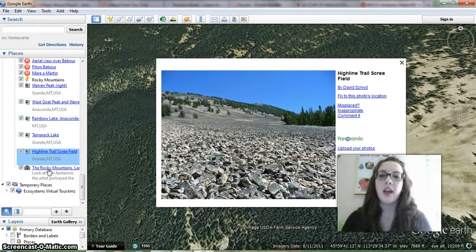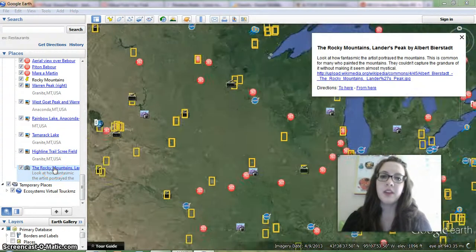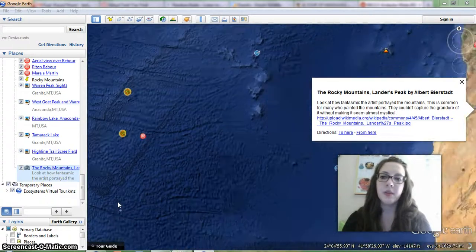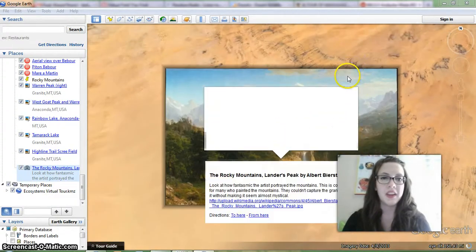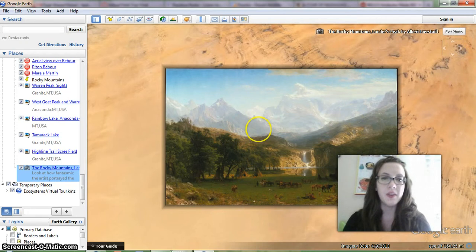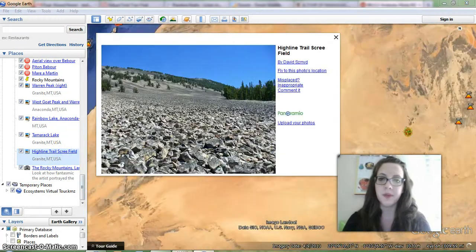I found it by clicking down here on tour guide, but I'll just click it up here. It takes you to the mountain, and then it kind of flies around the mountain. Oh, well, here's a painting, but that's not what it was supposed to be. Let's go back here. I'll try again.